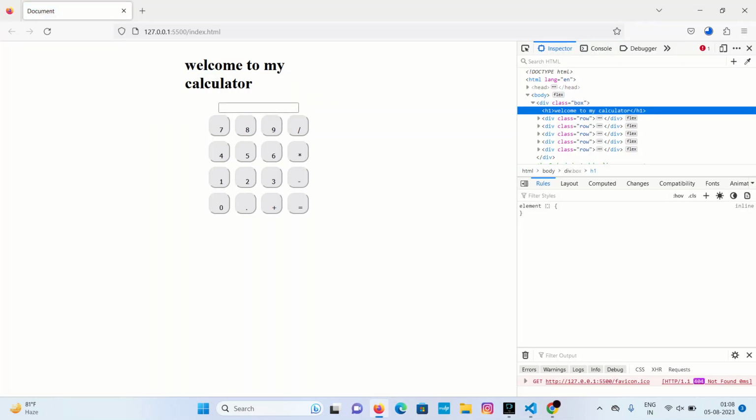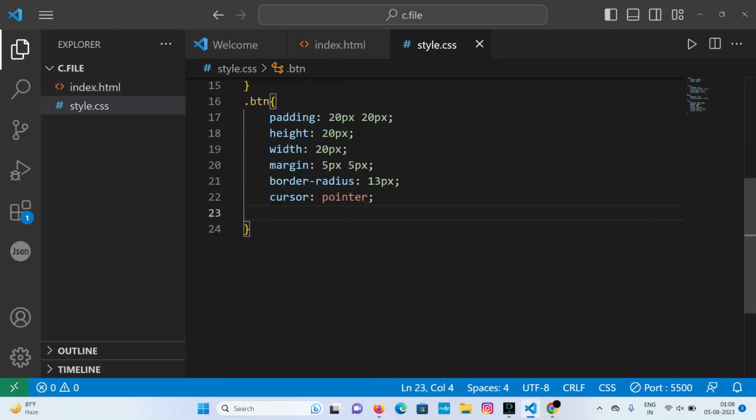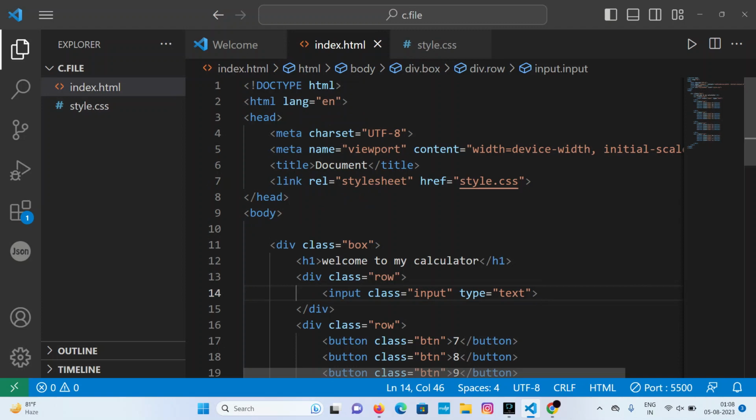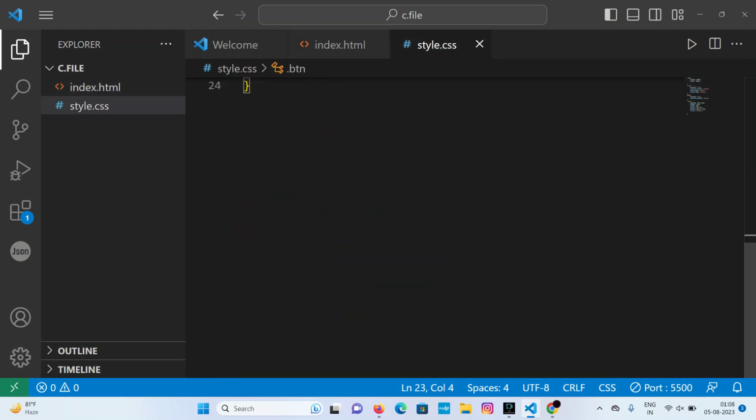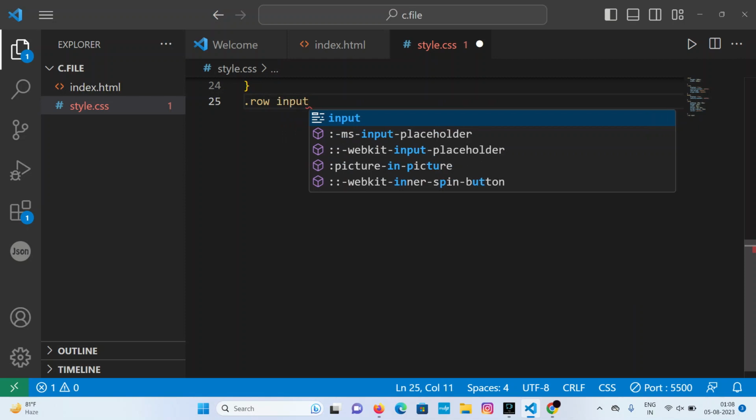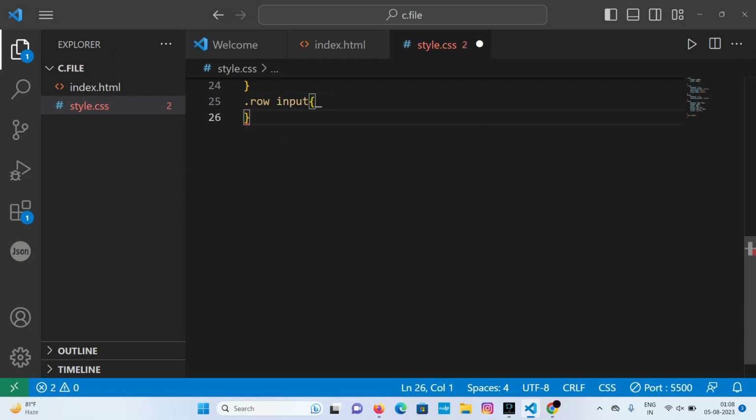So this is visible, and I want to give it a certain height and width. At first I'll go to my style.css, and inside the row tag there are input tags. So I'll write here dot row input. Inside the row tag, how many inputs are there? There is only one input. So for that input, this styling is going to be applied.